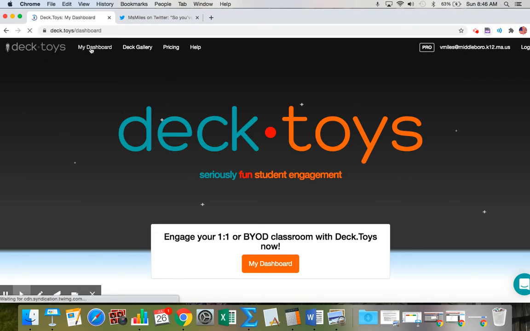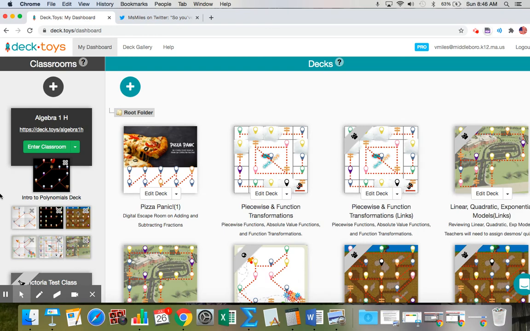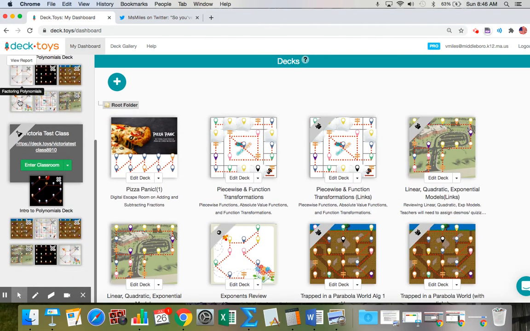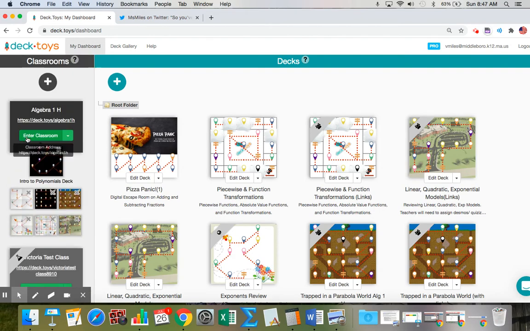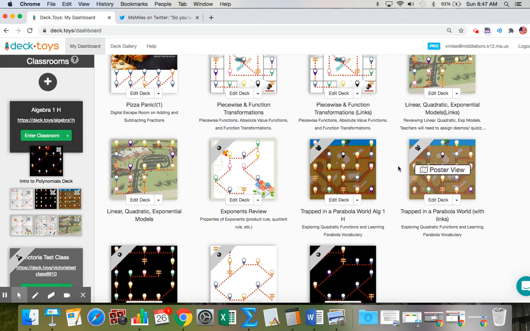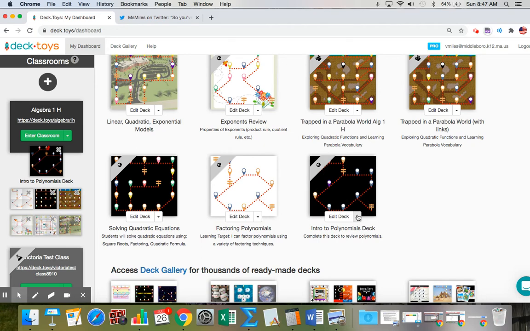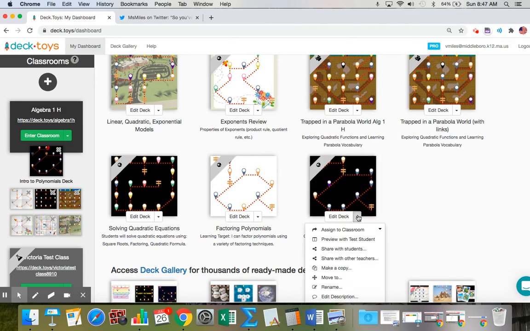So now I'm going to go to my dashboard, and I want to see if anybody has joined this deck, if anybody is on right now. First of all, let me show you how the dashboard is set up. Everything that I have assigned to students is on the left here. This is the active deck. And all of my decks that I have created and or found and adapted are over here. So what I did was I assigned this one, the Intro to Polynomials deck, and I just hit Assign to Classroom and Algebra 1 Honors.